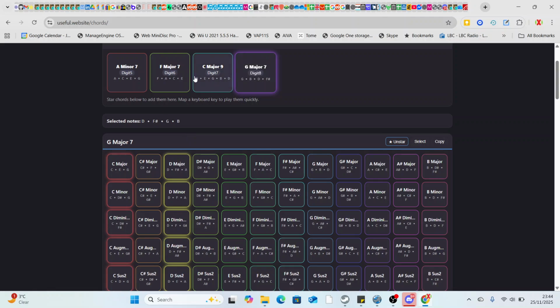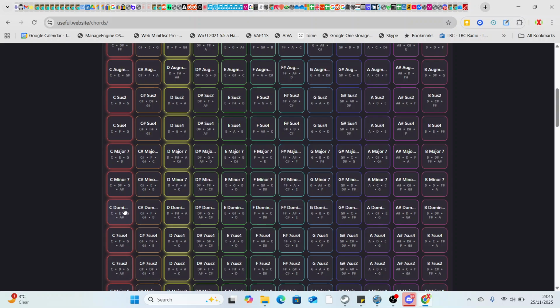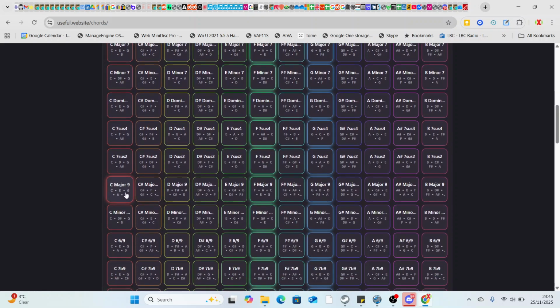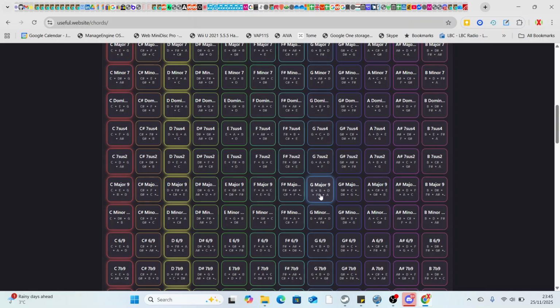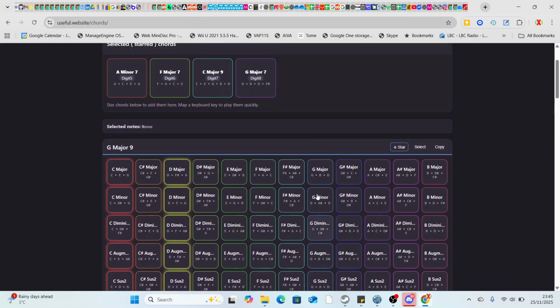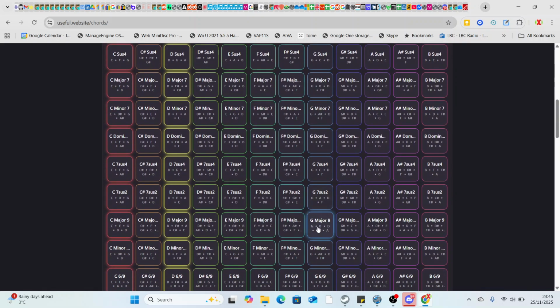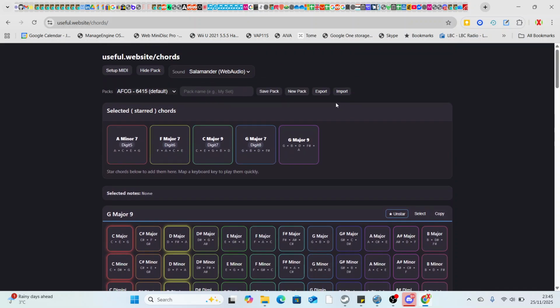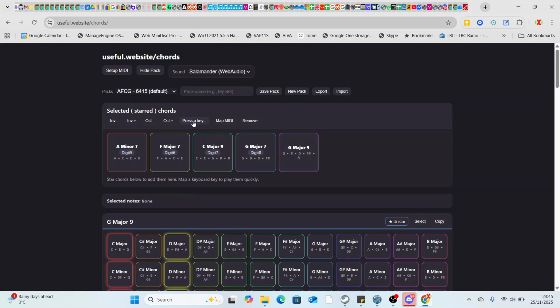I feel like maybe I could go somewhere else with this C. C major 9. G major 9, that could be quite nice. Let's add this in. G major 9, star that. So I've got another chord that I can use. Let's assign key 9 to that. So you can see how I'm starting to explore different chords.